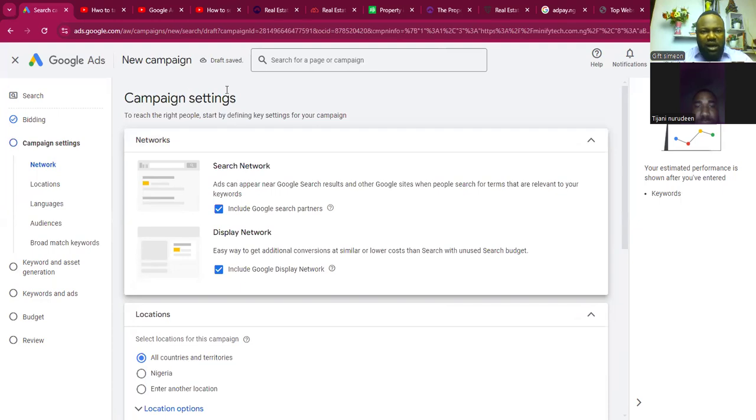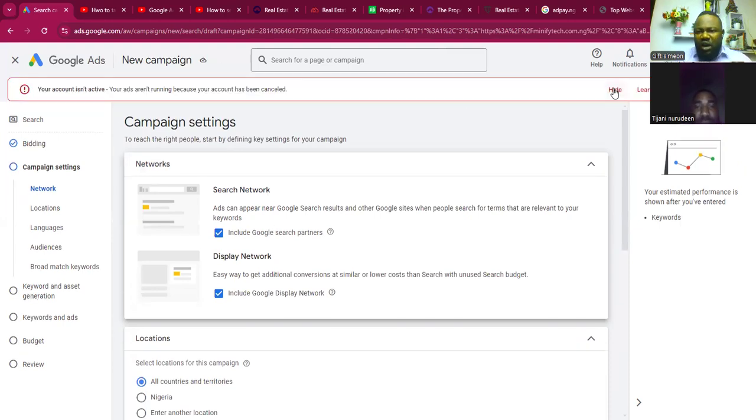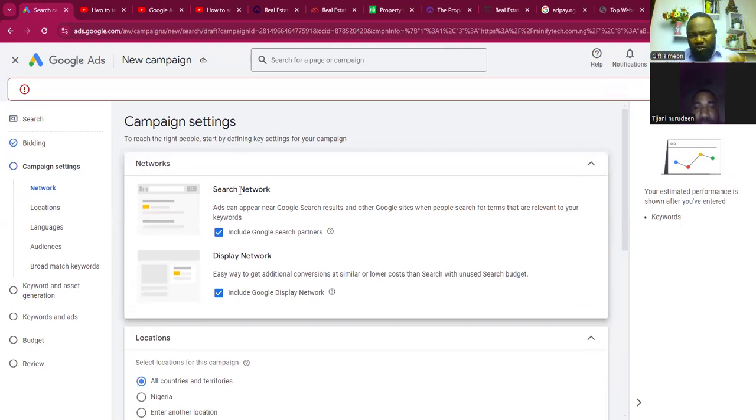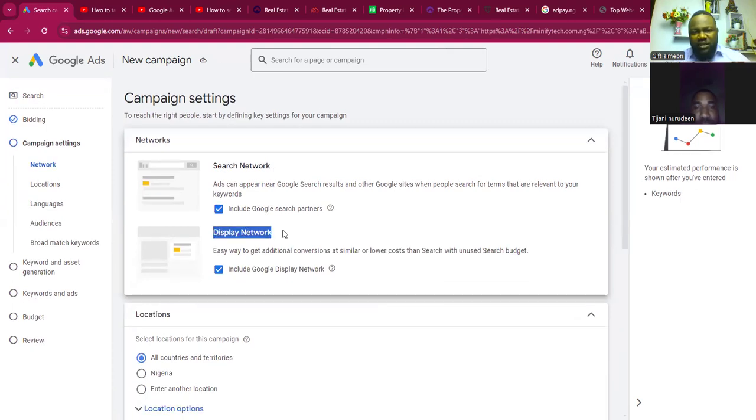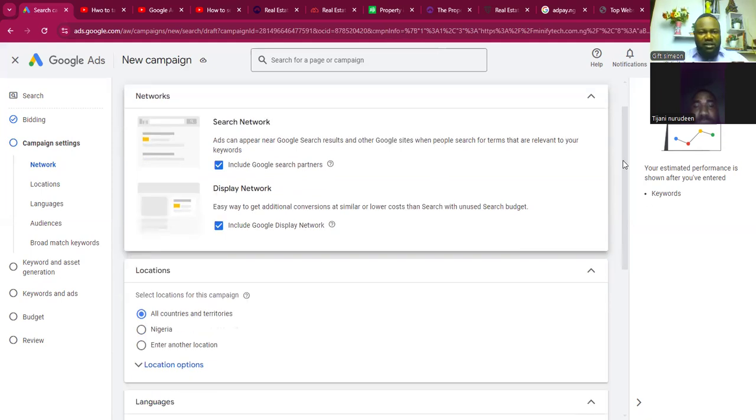Okay, so you can see campaign settings, networks. It will show on search network and also display network. This is a bonus for you. So you're going to have it on search, and you're also going to have your advert displayed on the display network. Which means that your advert will be shown to third parties, partners with Google, whether they are using apps. For example, on an app like Truecaller, when you are about to make a call, you see an advert dropping. They can do that so people are able to see your advert that way.